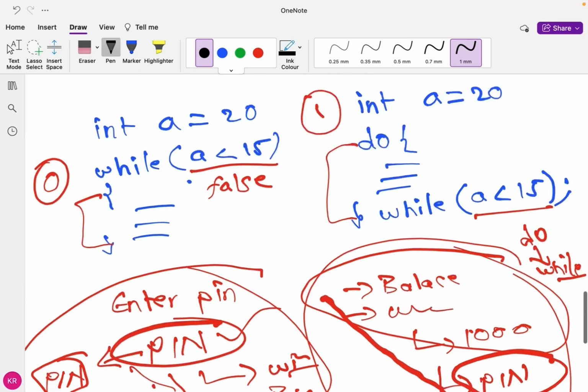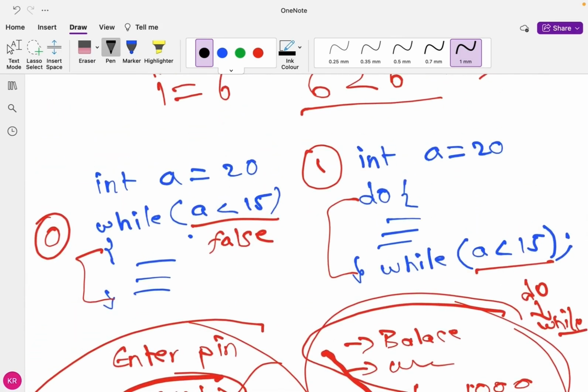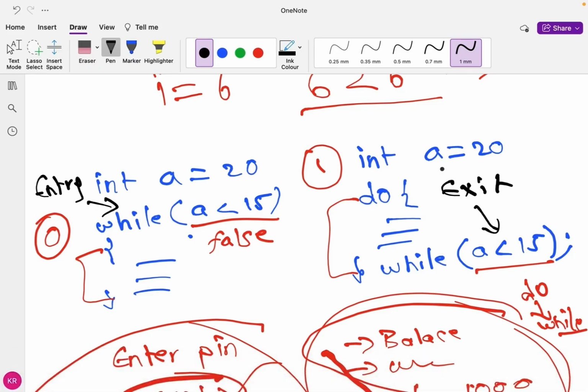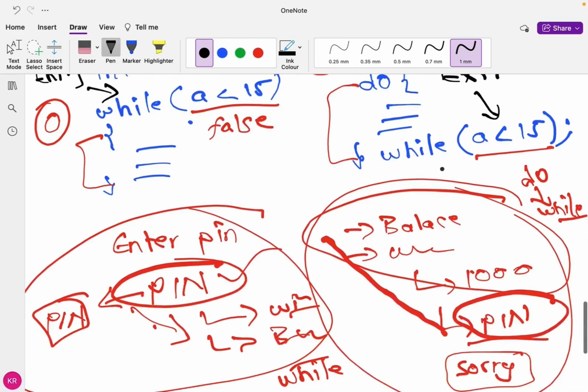The most important question is the difference between while and do while. One is entry control, meaning the control is at the point where it enters. The other is exit control, where the control is at the exit point. This is entry control, that is exit control. These are the loops.